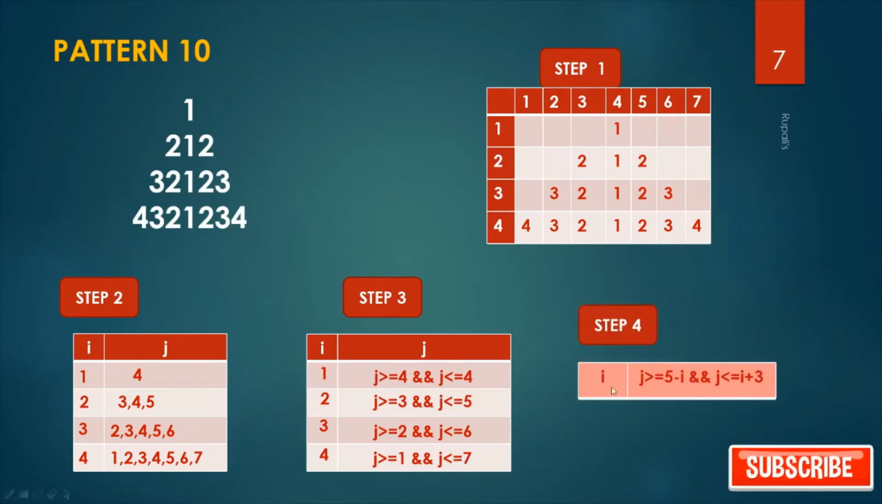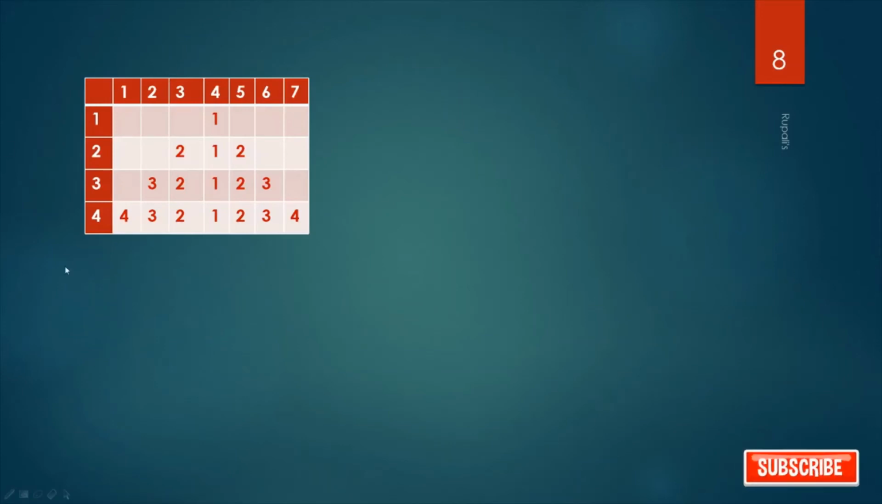The common condition is this: when the row is i, j greater than or equal to 5 minus i and j less than or equal to i plus 3. We already learned this thing in our previous video. So now our program. So this is our pattern.